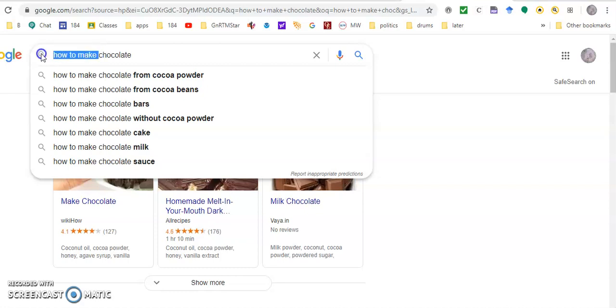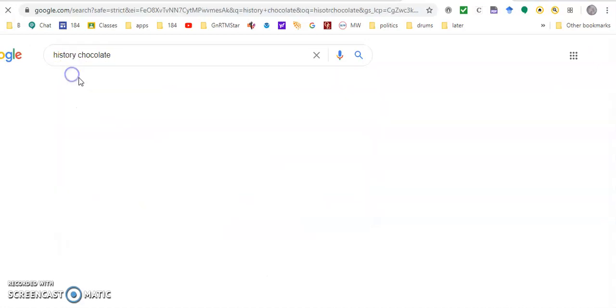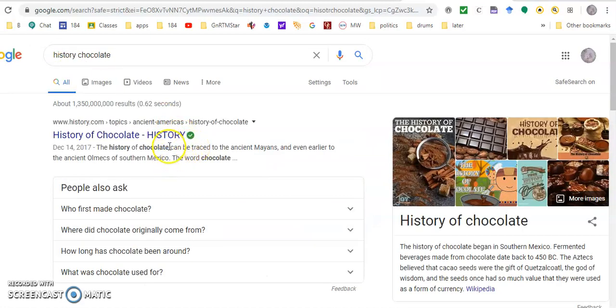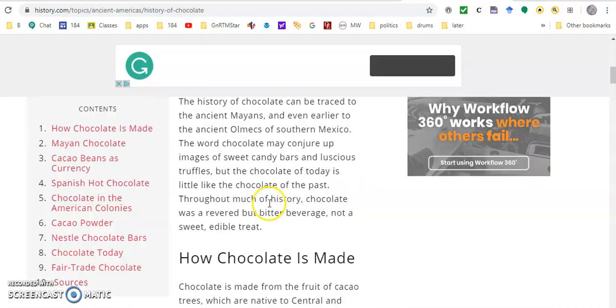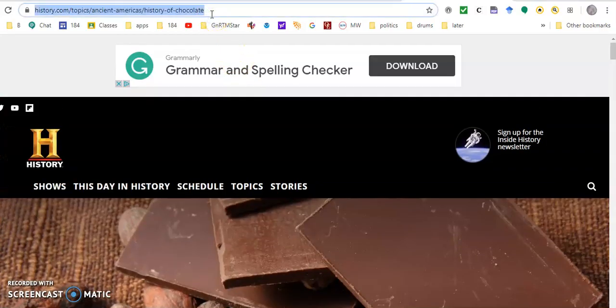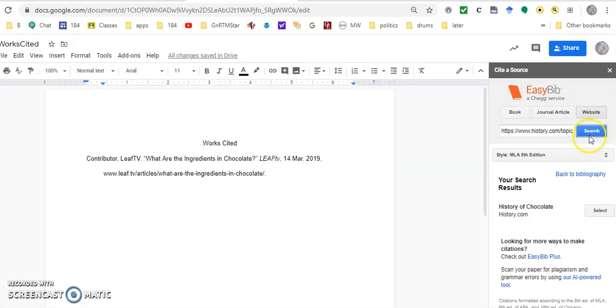Let's look up chocolate history. History of chocolate. History.com. Good site. Let's use it. Alright, so let's assume that we look through the article. Good article. Control C on the address. Go to the Works Cited page. Make sure it's still on website. And there it is, history of chocolate, history.com. Select.